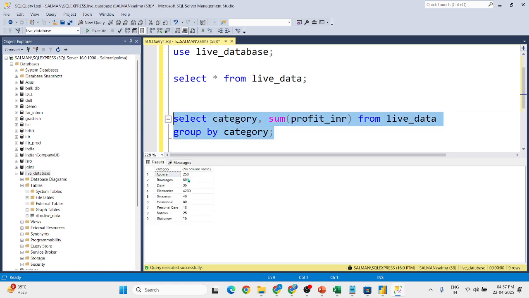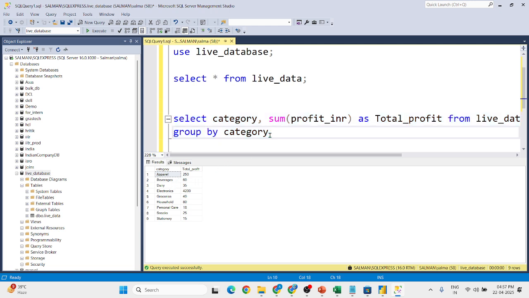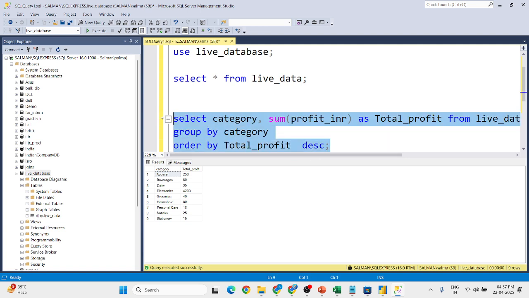Like the April has overall this much profit, the beverages has overall this much profit, and you can write the total profit. Okay, this is the alias thing, right? TOTAL, total profit, I can simply write. Okay, and if you want to show which category has contributed the most profit, you can just simply write the order by as well, order by with the aliasing that you have used, the total profit. If you want to show it in descending order, you have to write the DESC.